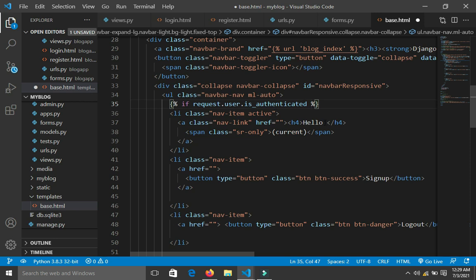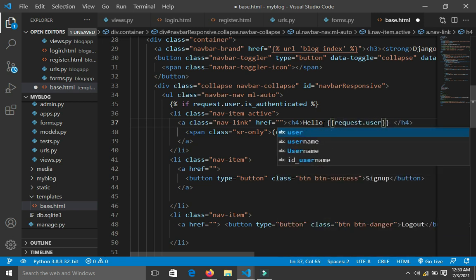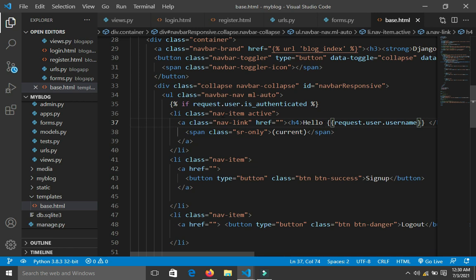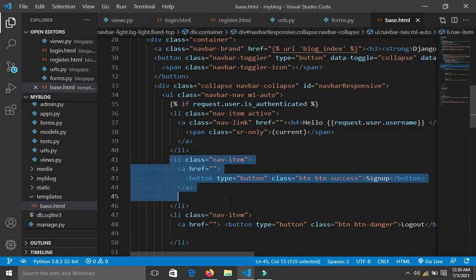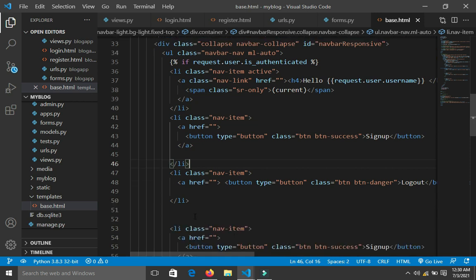So I'm going to simply put in the name of the user. I'm going to simply say request.user, not just user, but request.user.username. So that's it now. This says that if the user is logged in, I'm going to show the name of the user: hello Clinton, hello John, hello David. We're also going to show the sign up button, which is just underneath the name. Understand? After that, we also want to show the logout button.